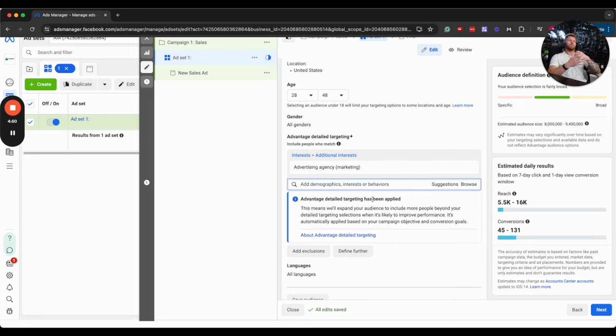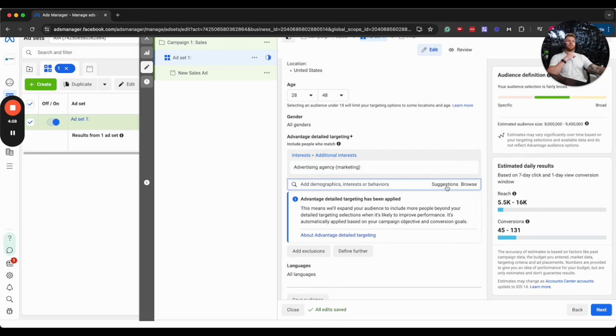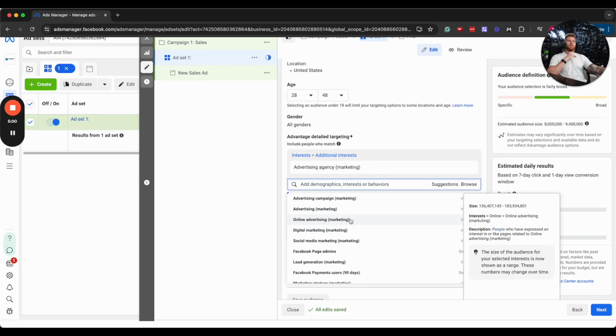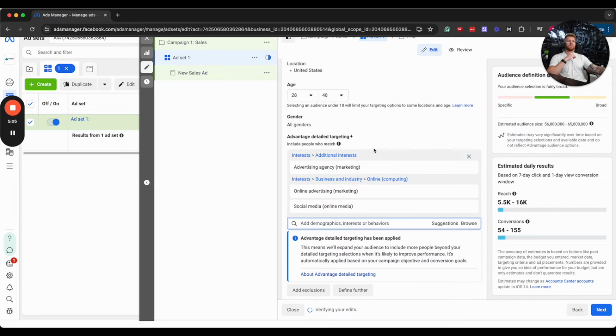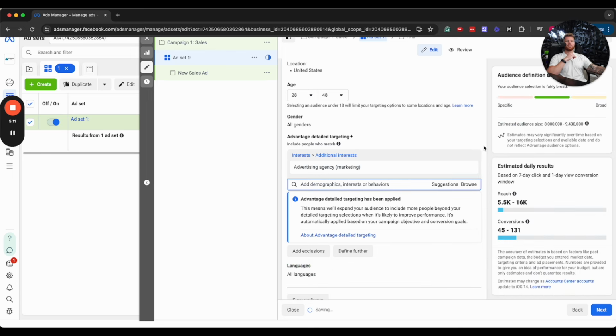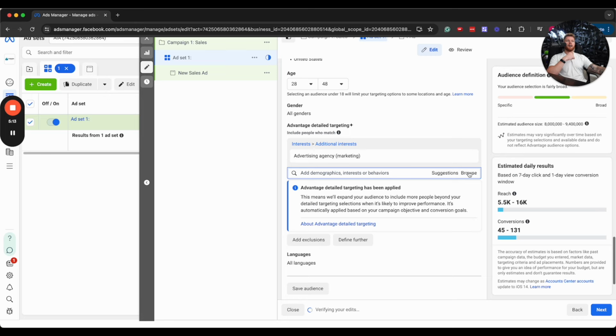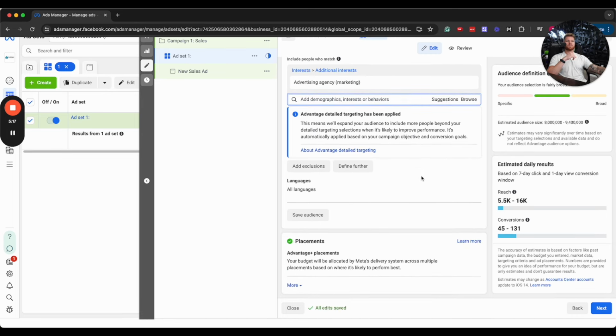If you're doing this model and you've been running ads for a little bit, the strategy that I would recommend is stack up your top 3 winning interests in here and do that. So let's say, for example, you have online advertising and social media. Let's say these three are your top 3 winning interests. You would stack them in here. For the sake of this video, we're just going to do one because you can do it either way. But if you're new and you've never done this before, just pick one and we'll test it a couple times.